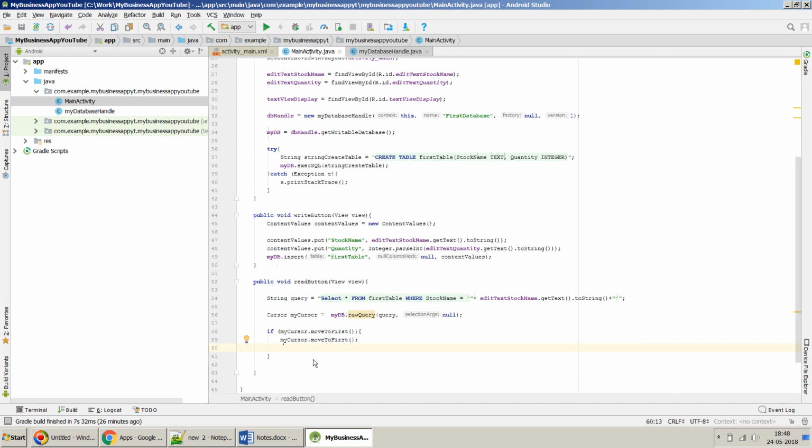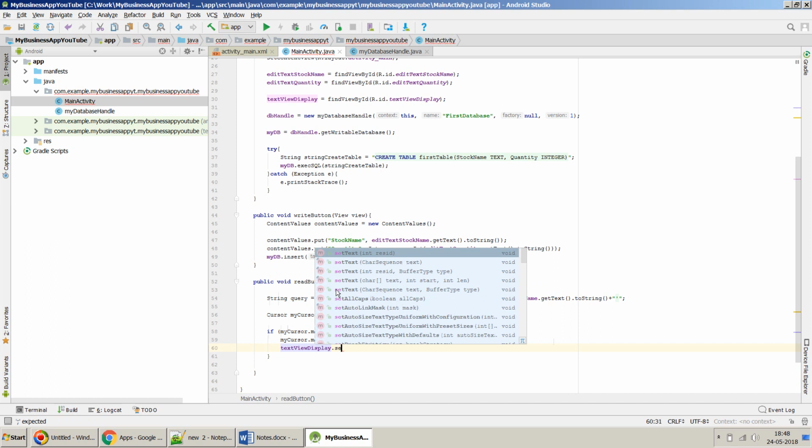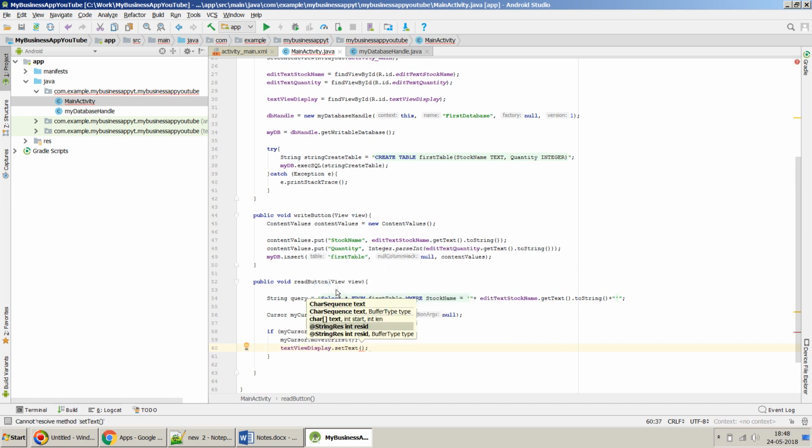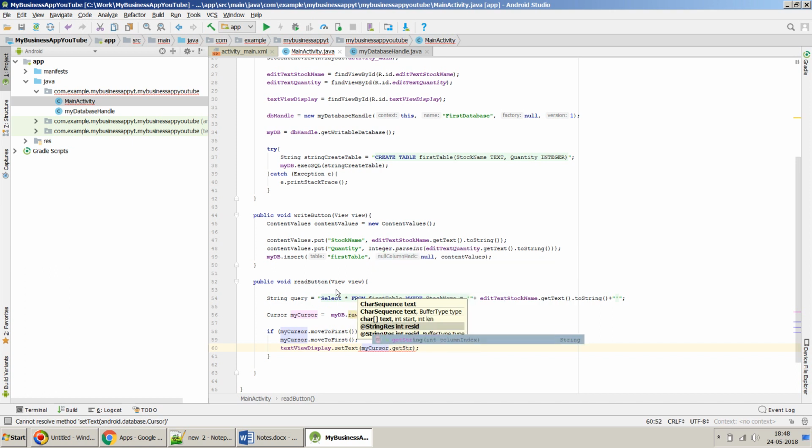So let's do that. For that we will use our text view display dot set text equal to, now we will need my cursor dot get string. In this my cursor you can do a get string, and then you have to give the column index from which column you want the string. For the first time I want it from column 0, that is the first column. The indexing starts from 0, of course, and then I'll concatenate the other part.